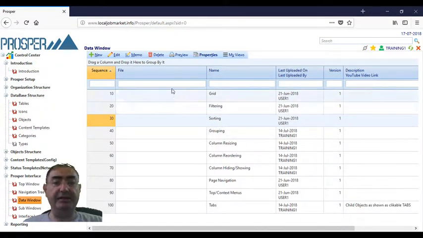You see, and columns. This is column sequence, column file, column name, column version, and in Prosper we're allowed to place more than one column on top of each other, one or more columns. Here we have only one column, which is the name. Here we have two columns, the last uploaded on and the last uploaded by. Everywhere you go in Prosper, you find that the data window is always like this. It's always a grid. It always has different rows and columns, but it has rows and columns.